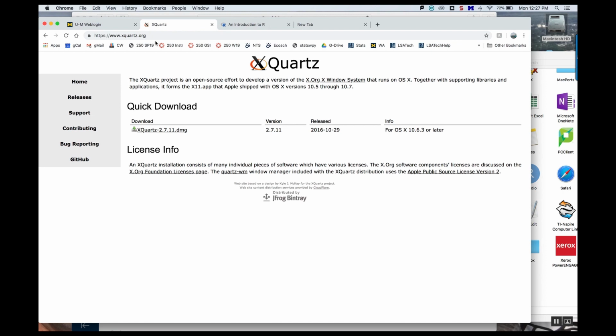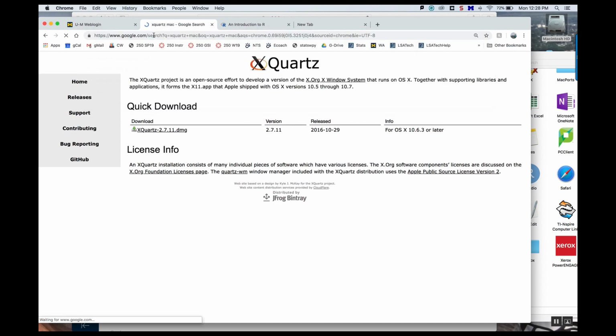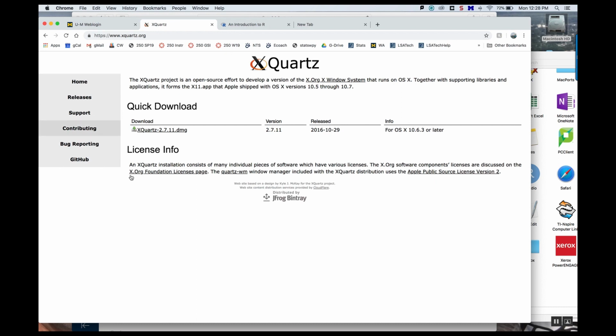This is the website, so you're just going to open up your favorite browser. You're going to type in XQuartz Mac, and it's usually going to be the first one. It says https www.xquartz.org. So we're just going to click on this. It's going to lead you to the front page. This version number, once again, can be different, but as of right now, this is the most recent version, 2.7.11, as of the date of this recording.